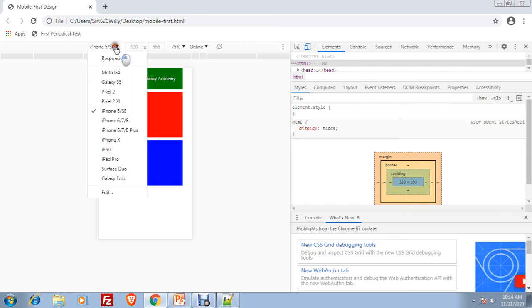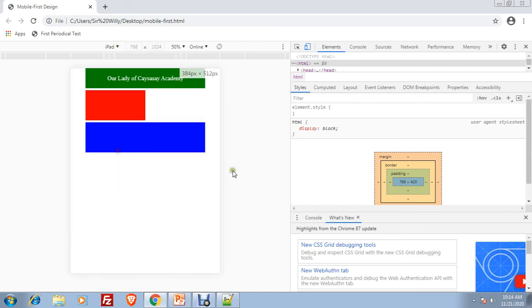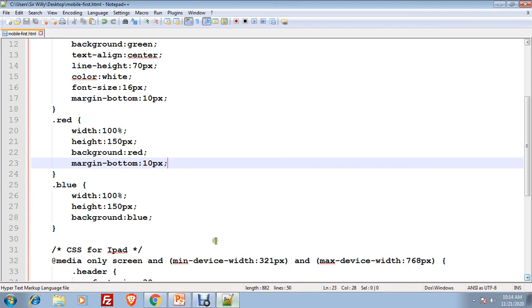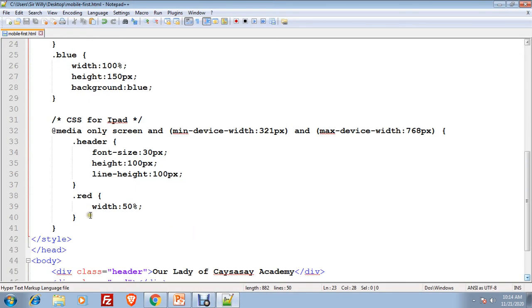So, tingnan naman natin sa iPad. Yon. Ang gusto natin ngayon sa iPad is magkatabi na sila para hindi naman sobrang laki ng space na kinakain ng mga div. So, ang gagawin natin dito sa iPad, pwede na natin ditong lagyan ng dot blue, comma, dot red. This is a group selector. Okay, meaning to say, yung dot blue at dot red mo magiging 50%. So, tingnan natin.